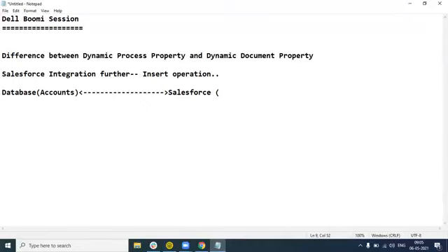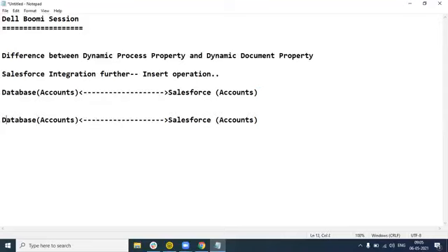So we did something like the Salesforce accounts object, and it was done the other way around also. We pulled the data from Salesforce accounts and pushed the data to the database. So now these two things have been done, right? There can be n number of things which can be done in Salesforce, but I would like to talk about one more thing, which is very, very significant.